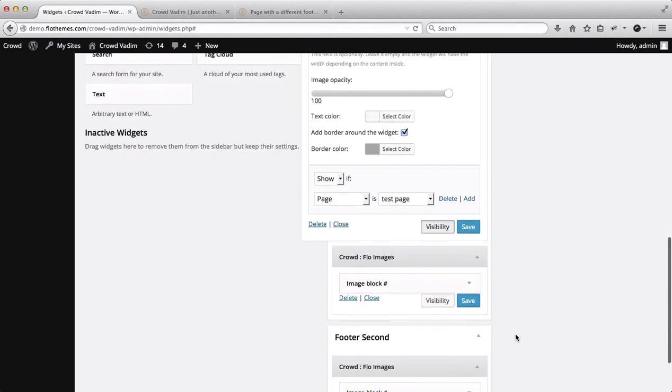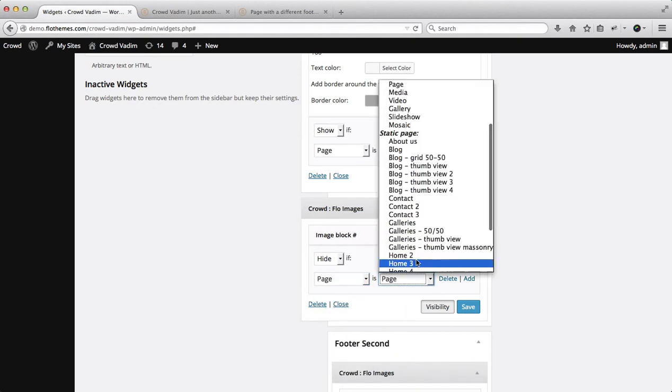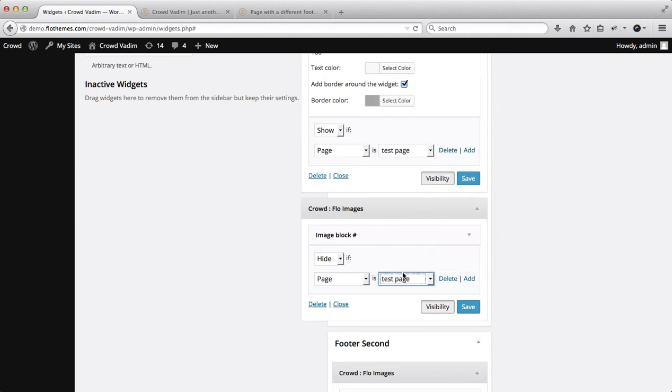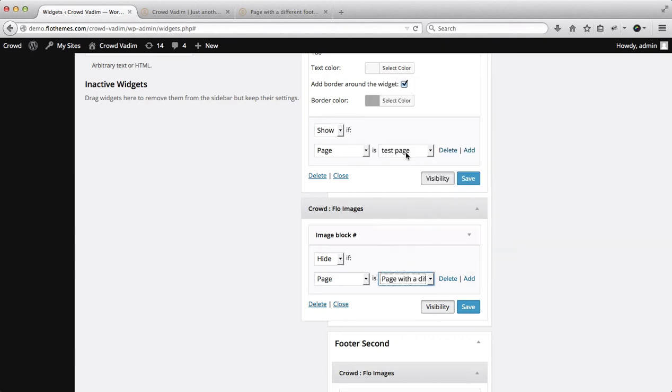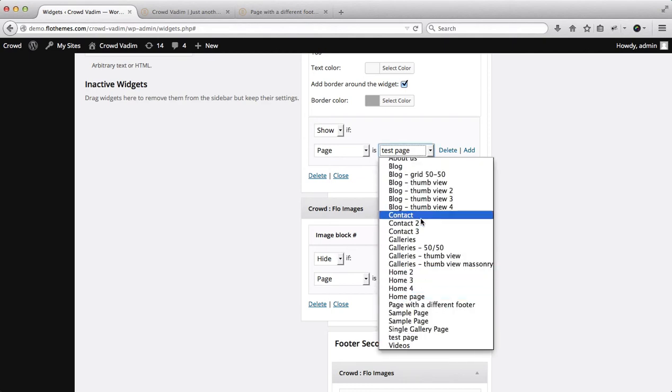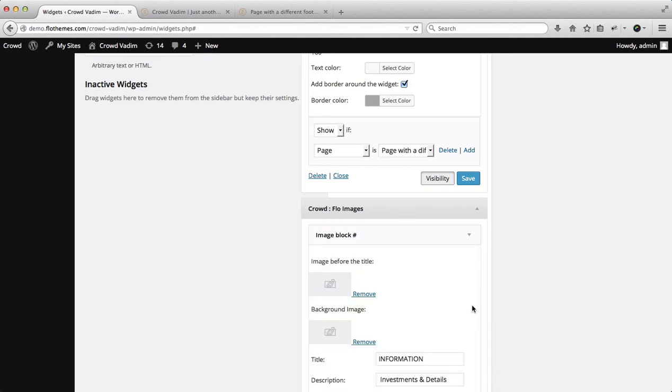Okay, and for this area here, what we'll need to do is click on this visibility area, and we'll need to click on hide, select our page. If it's on page, I'm sorry, not test page, but we'll have this page with a different footer. There we go. Click save here and click save here as well.